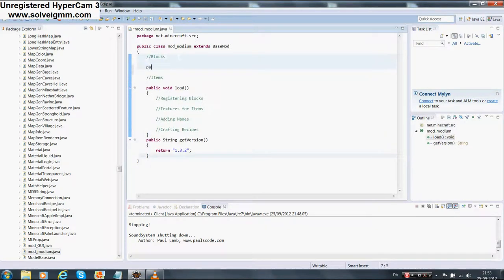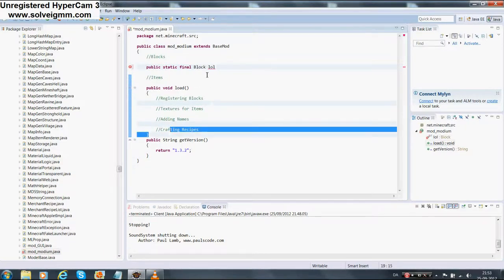So what you want to start off with is public static final, which is what you would do with anything. If you do a block, an item, an armor, a tool, whatever you want to make in the mod underscore file has to be public static final. So public static final block, because we're going to make a block, and what you name it here is what Java will recognize the name as. For example, if I put lol in here, when I was going to register the block, I had to use lol. When I was going to add the name, I had to use lol, in the crafting recipe too.